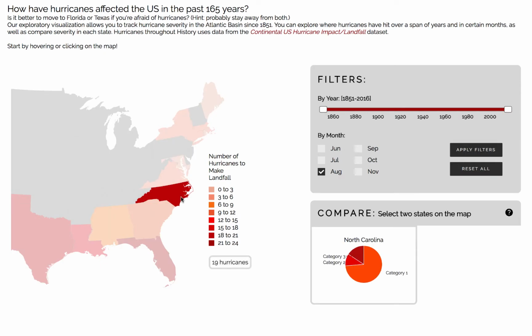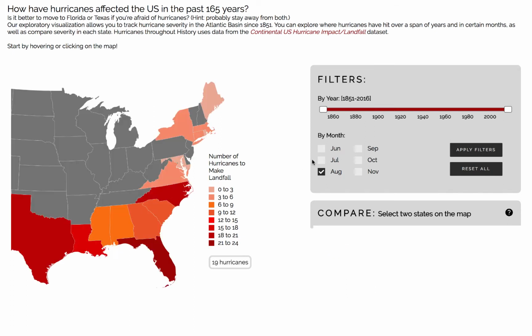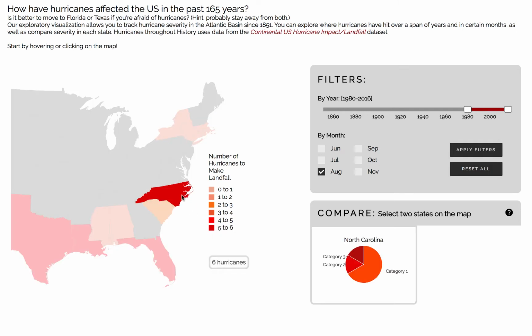So North Carolina still has had more hurricanes hit it than South Carolina. But what if we want to see if this trend holds true for about the past 20-30 years? So we'll set our bar to go from 1980 to 2017. We'll apply our filters, and we see our intuition has held true. North Carolina has consistently had more hurricanes than South Carolina. So if you're traveling in the month of August, you should go to South Carolina.